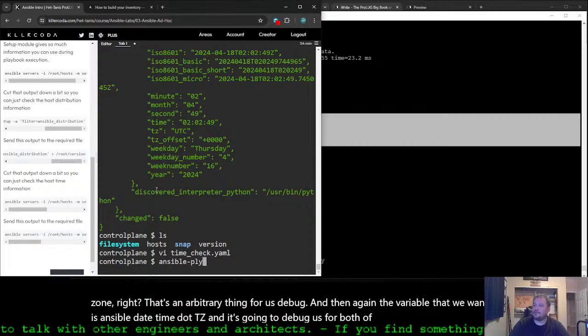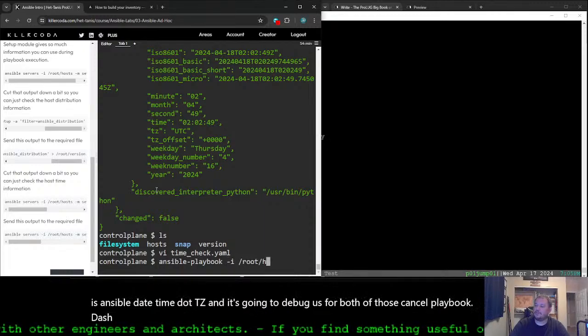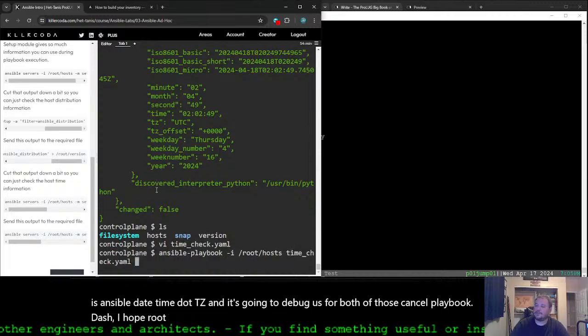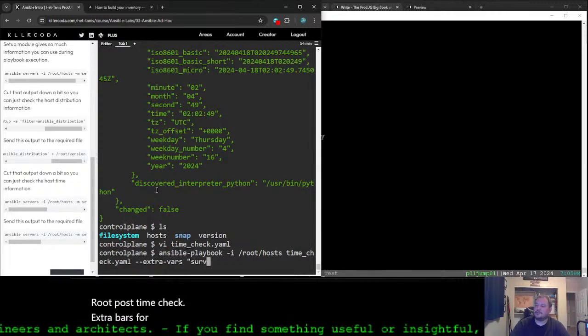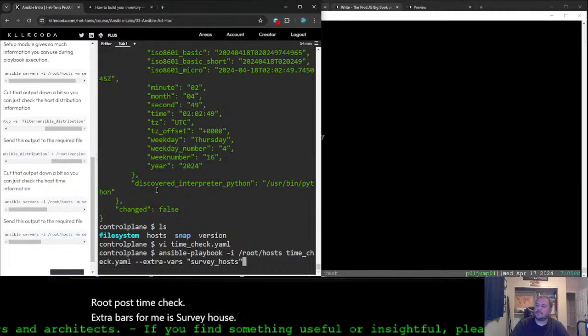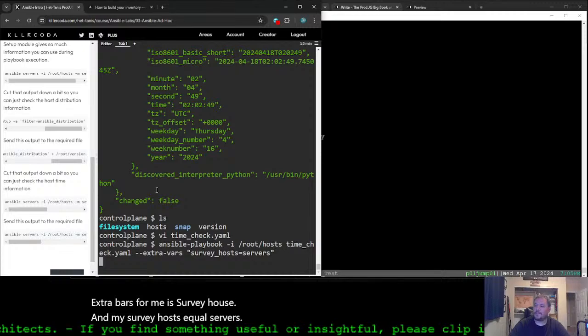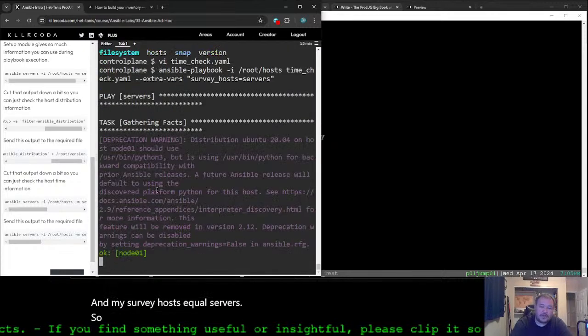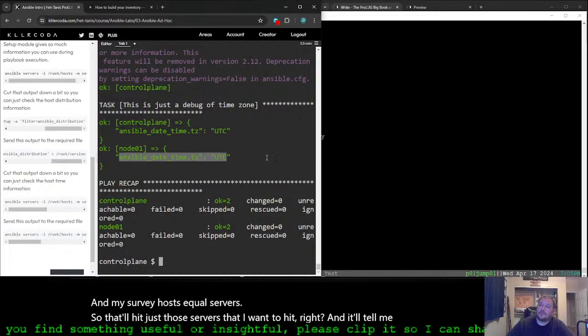ansible-playbook -i root hosts time check. Extra vars for me is survey_hosts, and my survey_hosts equal servers. So that'll hit just those servers that I want to hit, right? And it'll tell me that the time zone for both is UTC.